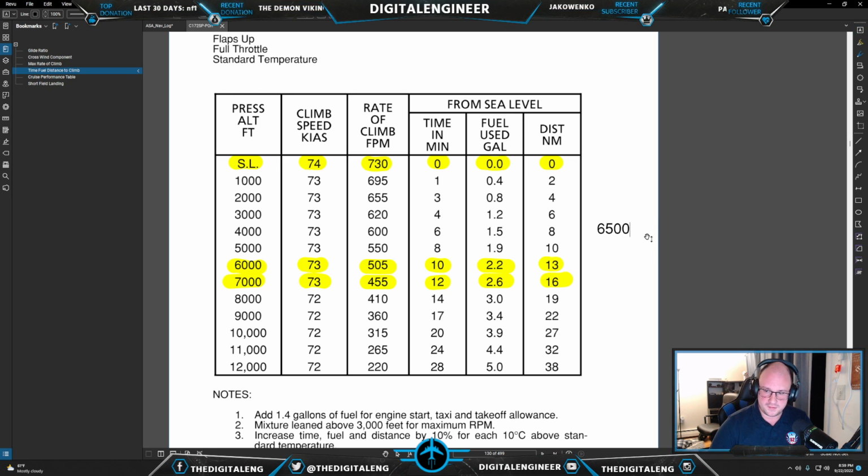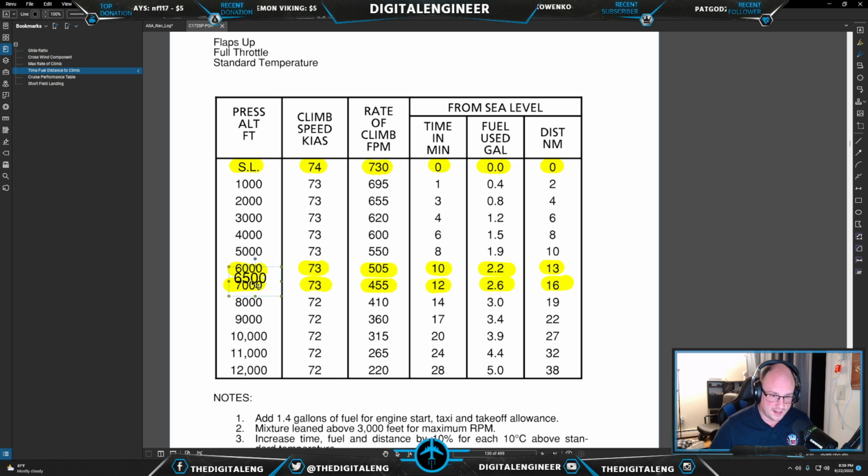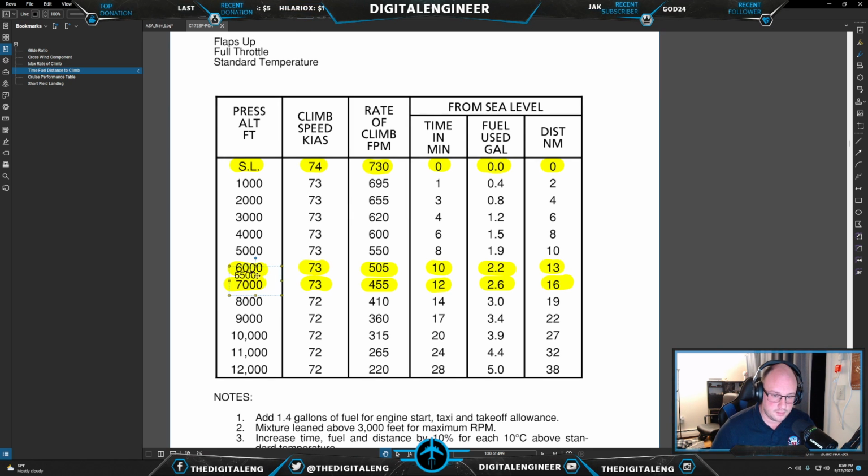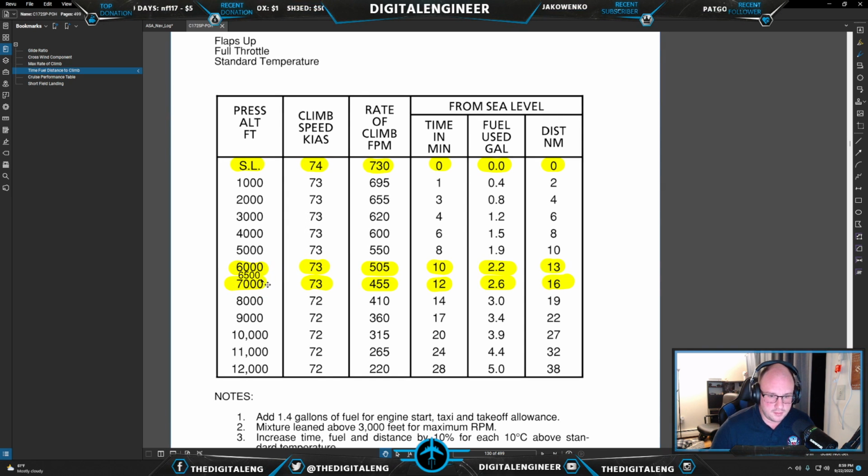So we're going to do 6,500 and just move that right in the middle here and make it smaller so that you guys can see. Okay, so we'll do a little baby 6,500 in here. All right, 6,500. 73, 73. There's no split there. We know it'll be 73. So that's easy.